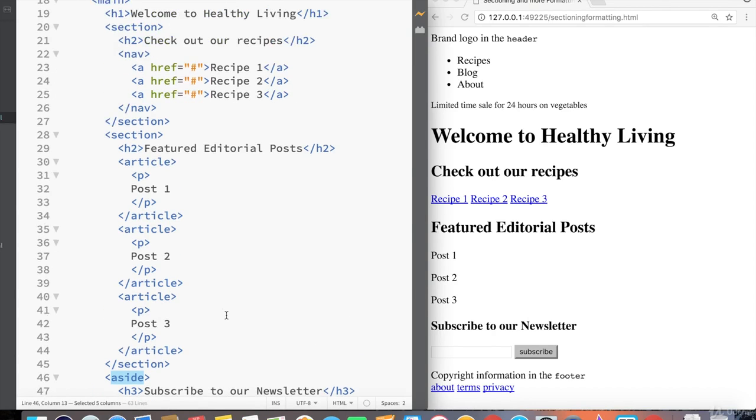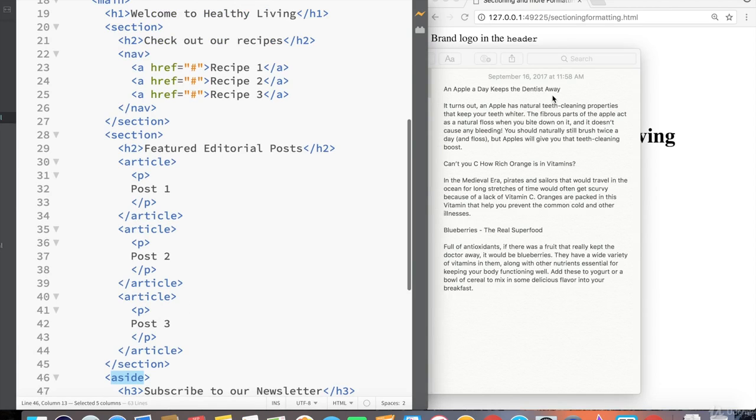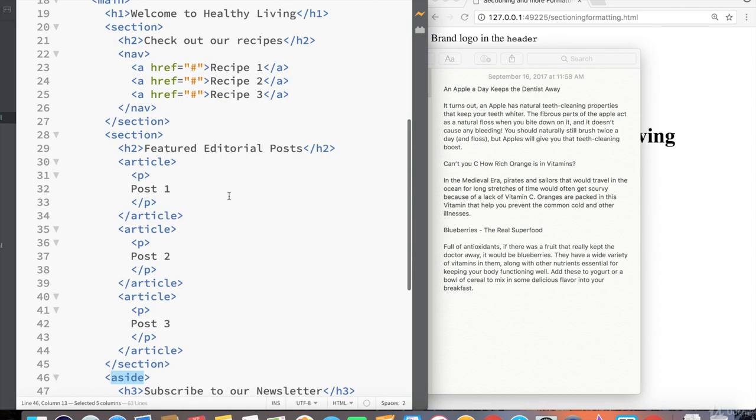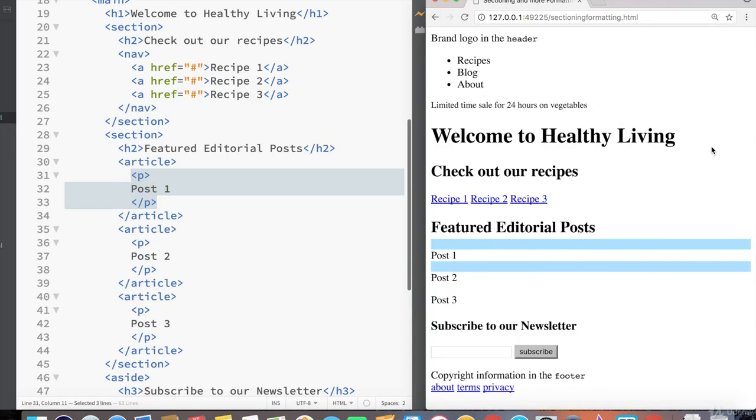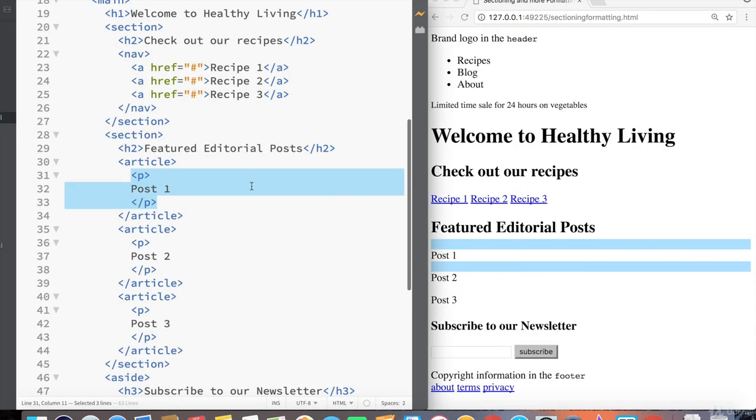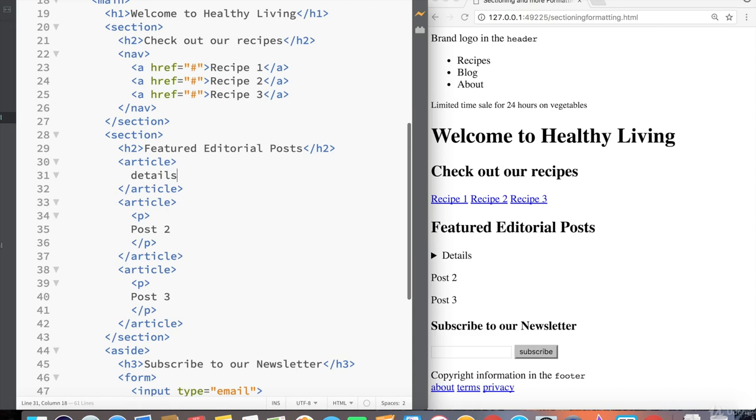So now, let's add some content to our articles here. I've drafted some content we can include, and I want to include this in a special way using a cutting edge tag that still doesn't have full support across all browsers yet, but will very soon. And this is the details tag. So instead of a paragraph, I'm going to store this post about an apple a day keeps the dentist away inside of a details tag.